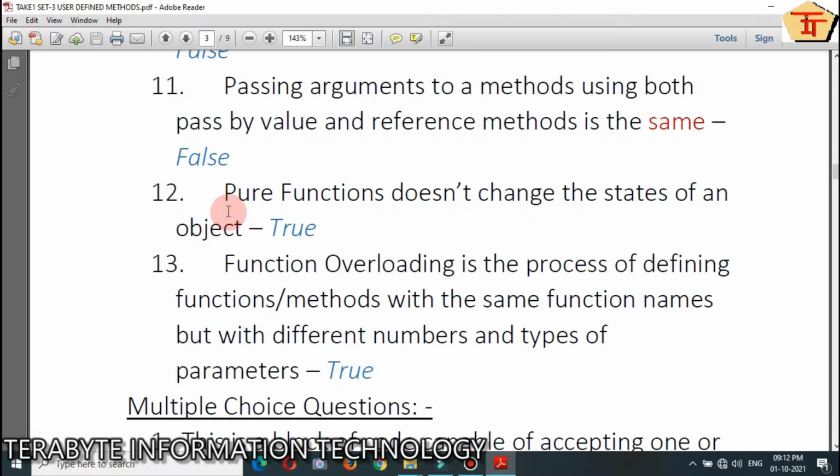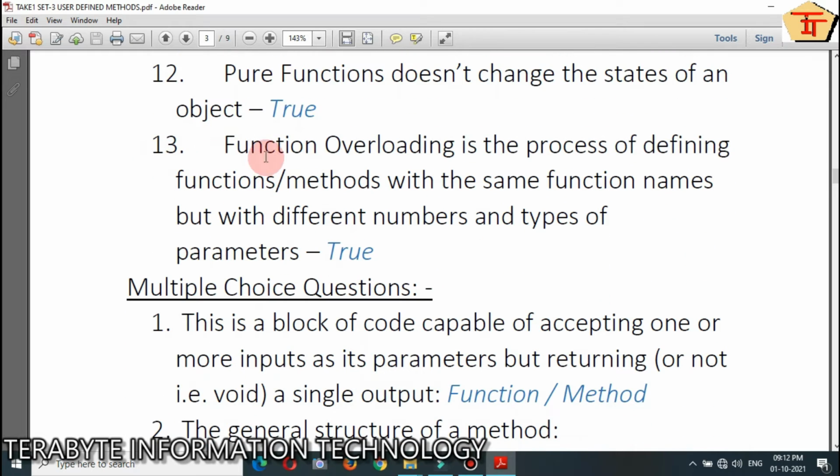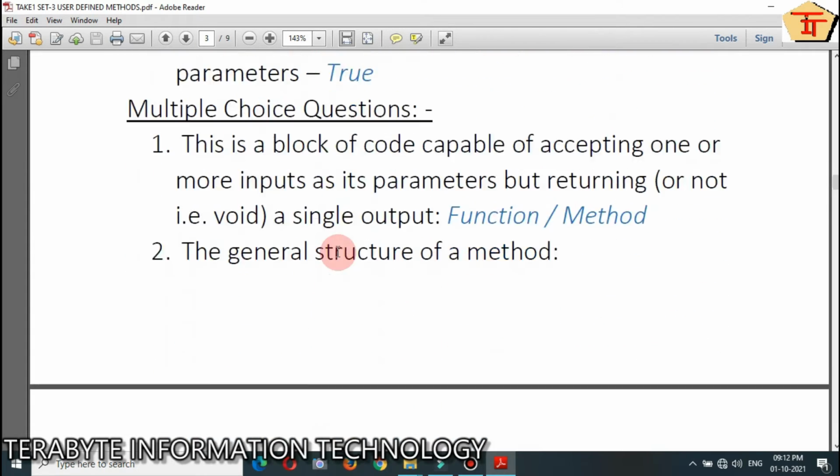Question number 12: a pure function does not change the state of an object. The answer is true. Question number 13: function overloading is the process of defining functions or methods with the same function names but with different numbers and types of parameters. The answer is true. Now we will come to the MCQ type questions.